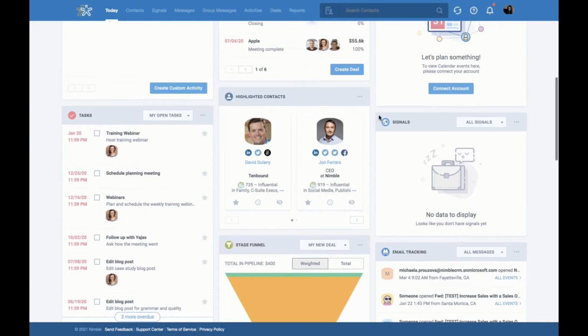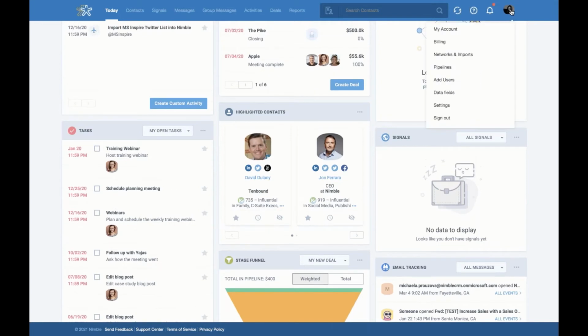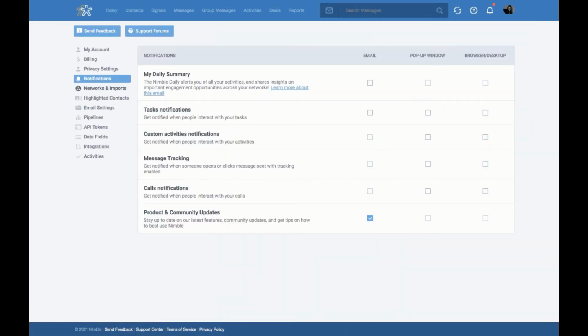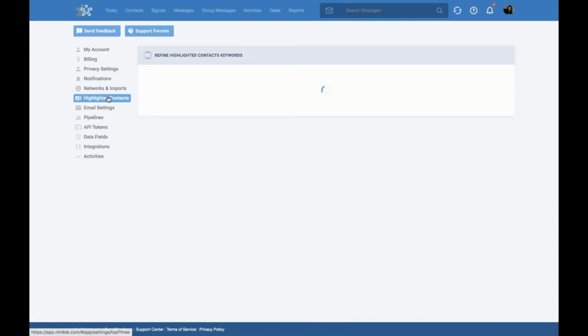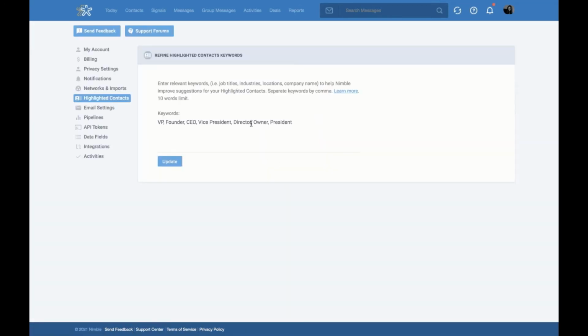So to do that, you would go back to the left-hand corner, sorry, right-hand corner, and you would go to settings. You would go to highlighted contacts, and you can update the contact keywords from here.